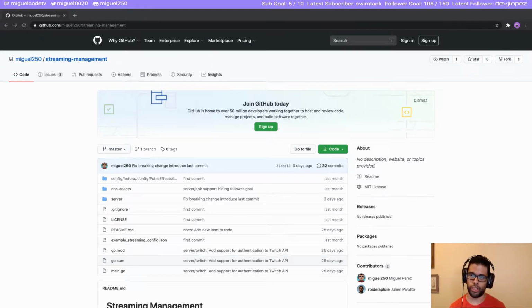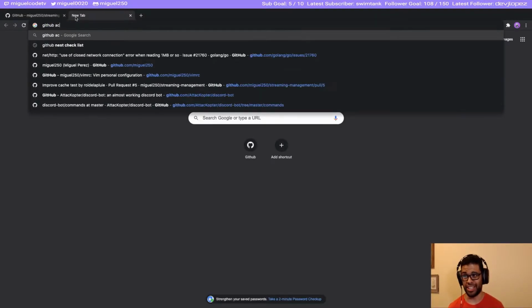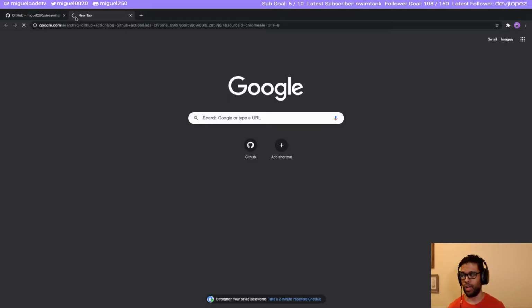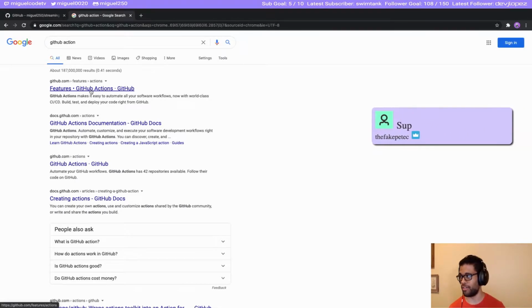Today we're going to be working on adding GitHub Actions to our project. Right now the way it works is I've been running all the tests locally, so I want to spend some of the time today going through adding GitHub Actions.